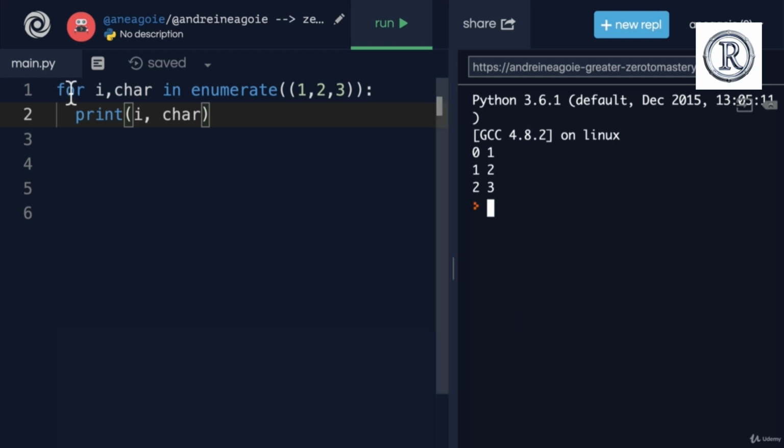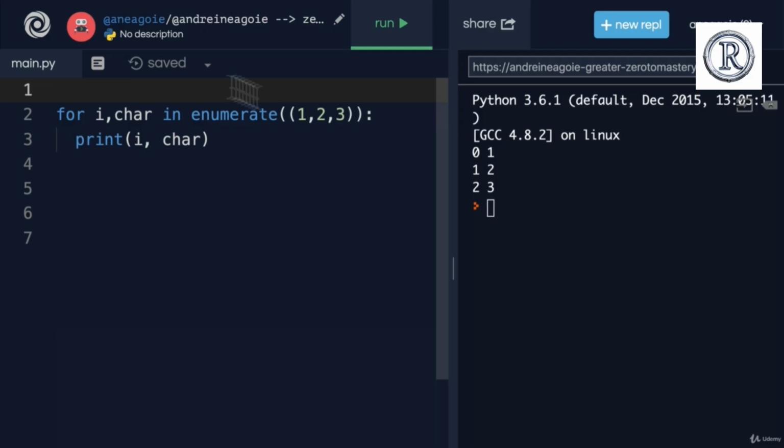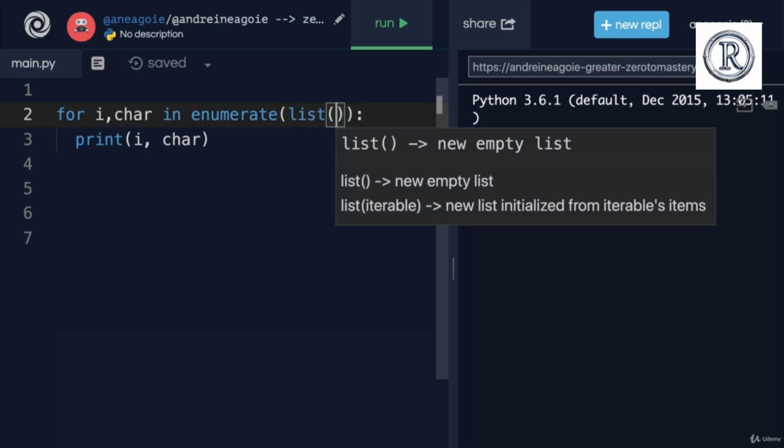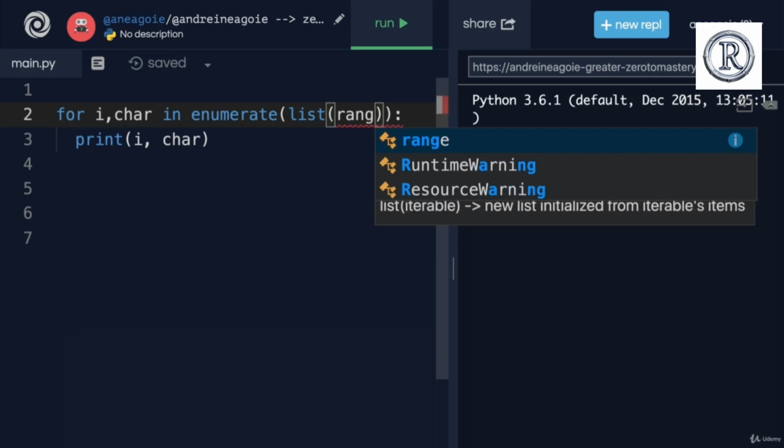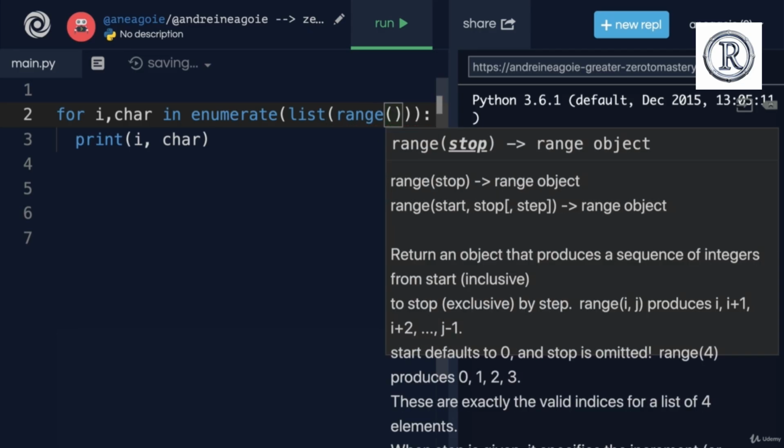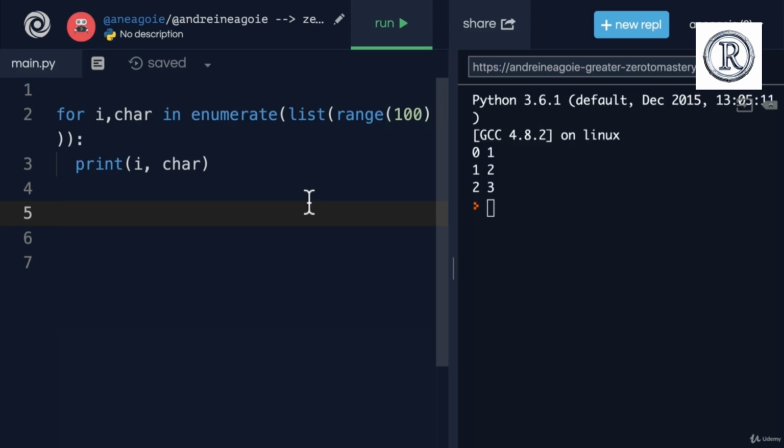Let's say that we want to create a script that enumerates a list of numbers 1 through 10. So we'll use range to create that. I'm going to say list, and then I'm going to say range. I know there's a lot of functions here. Range, that is 100 actually. Let's do that. And I want to be told what the index of the number 50 is.